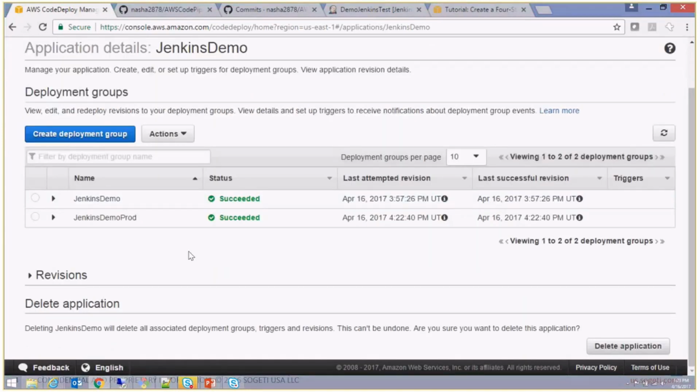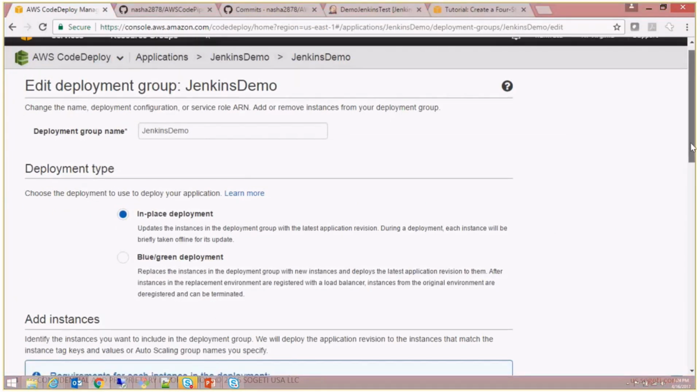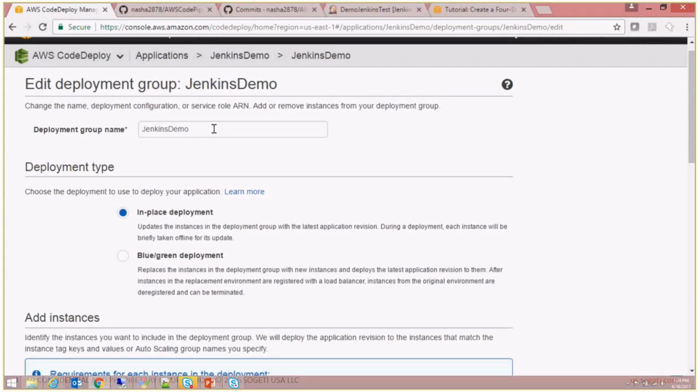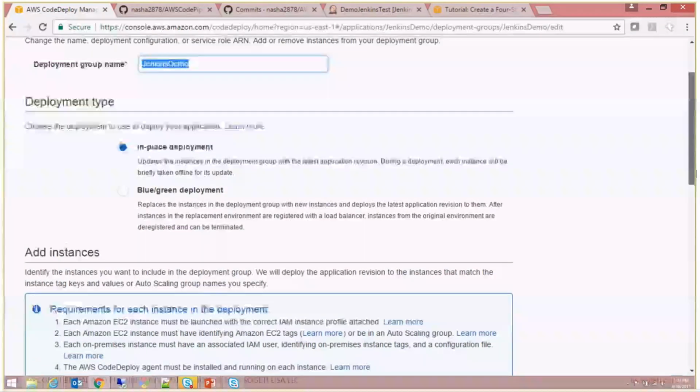And under this Jenkins demo application, we have created two deployment groups. One is for dev and the other one is for prod. Let's look at both of these deployment groups. I'm going to get it in an edit phase so that we can look at all the configurations. As you see, the name of this deployment group is Jenkins demo. This is an in-place deployment because we will be performing the deployment on our EC2 instances.